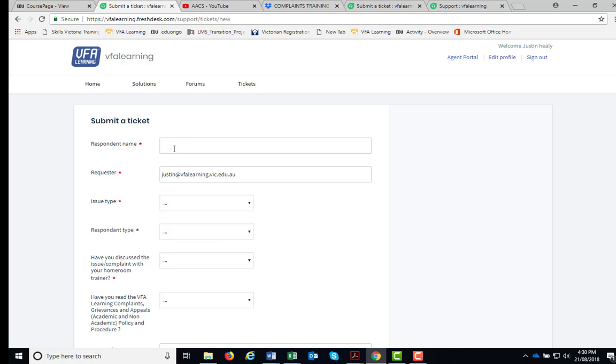So this could be used for the teachers as well. Say they've got just an issue with the way some of the curriculum's working. They can log it here as feedback more so than just a complaint. Respondent type, I've got student, VFA staff, or other, outlined in the description below. If it's other, but this is mainly directed towards teachers and students.